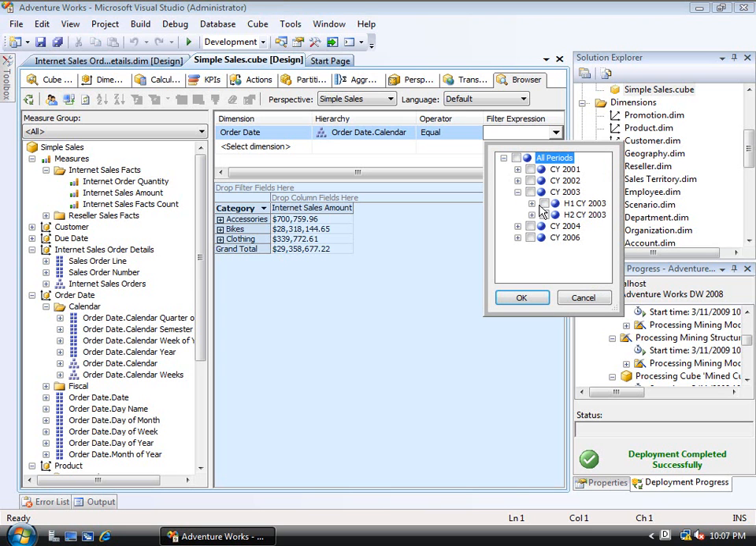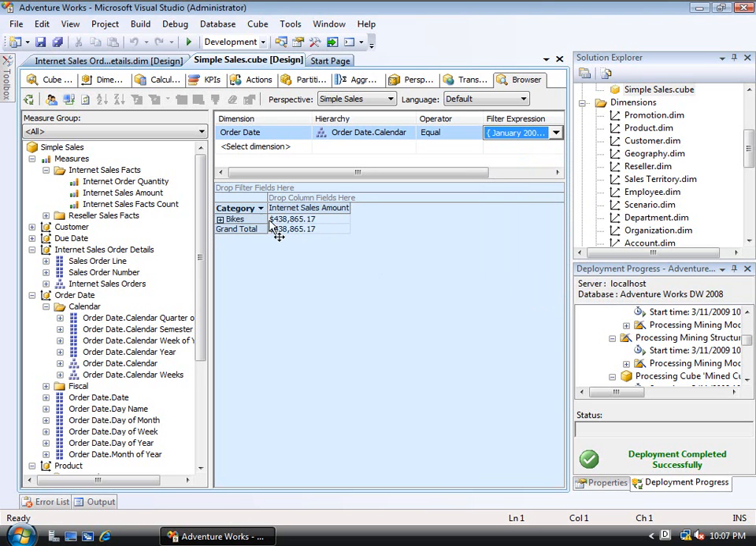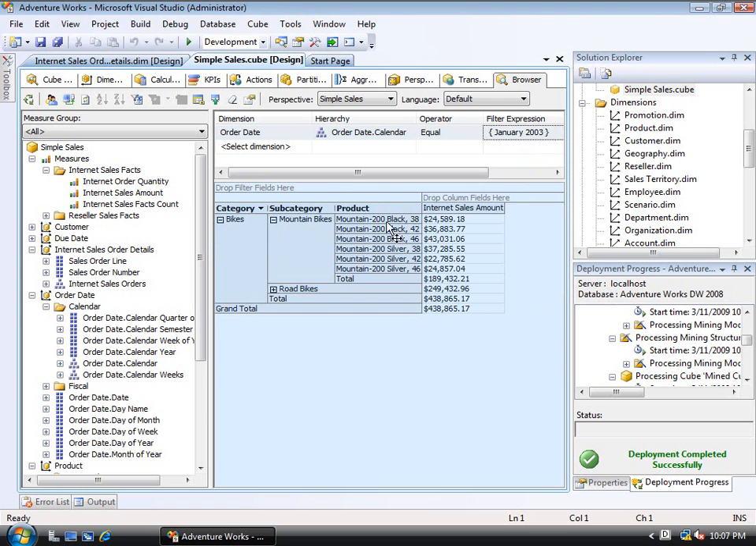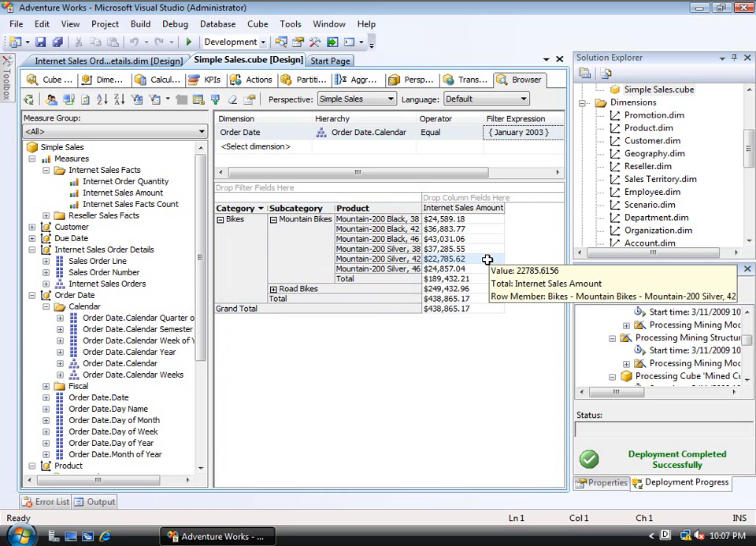Let's say a particular month in the year 2003. Let's do January of 2003. And notice the only thing I sold that month were bikes. And if I expand this, you'll see mountain bikes. And I can go down and I sold $22,785.62 worth of Mountain 200 Silver 42 inch.